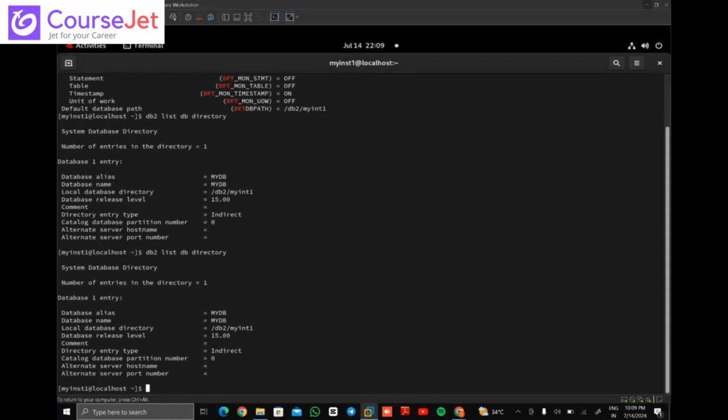So the next one is the database release level. This is the release level of your instance, your database manager. When you do db2 get dbm cfg, you will get the database manager release level. It's something like 0x15. So that 15 is your instance release level.